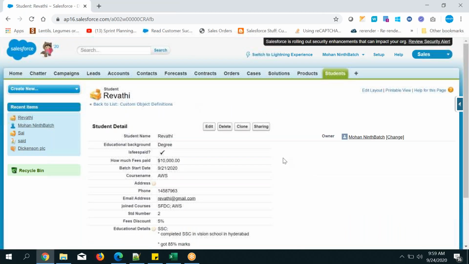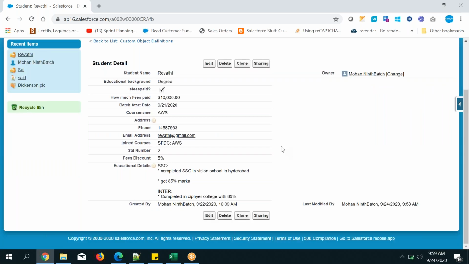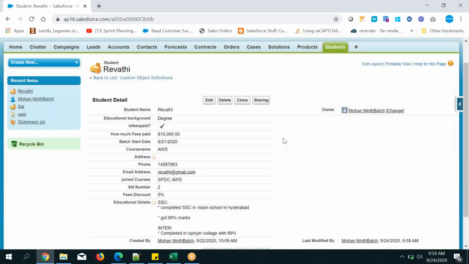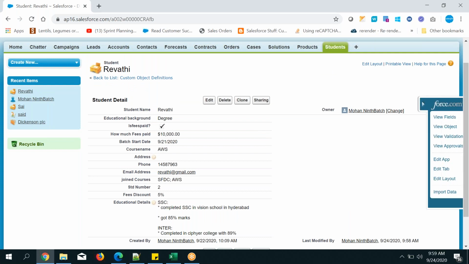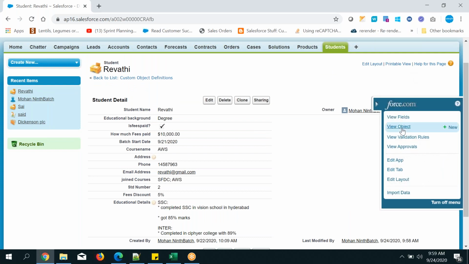Now I need to go to the student object detail page and fields section. Tell me, navigation, directly to the fields section on the student object detail page. Quick access, man. Now you can click on the student tab and go to quick access, view fields. I want new.